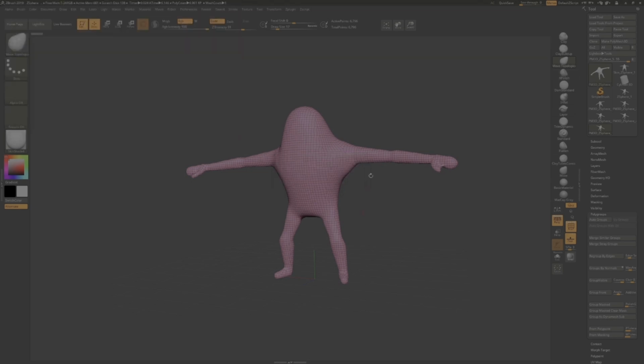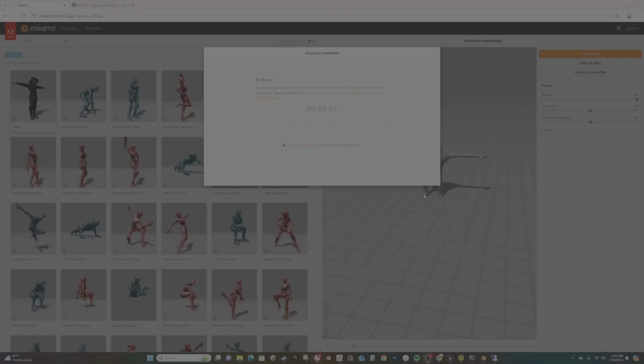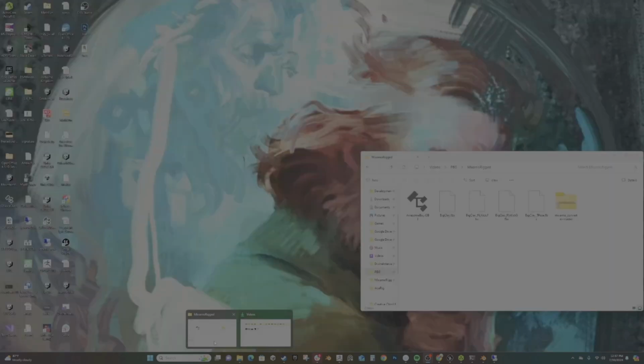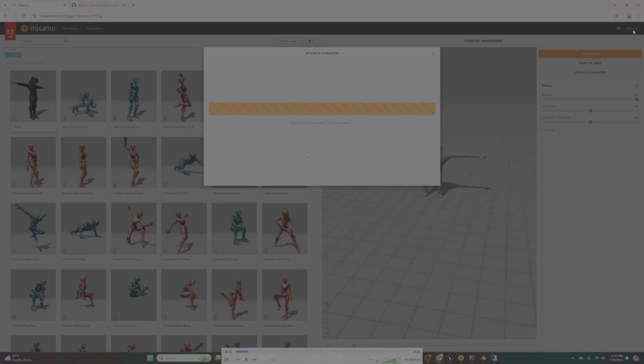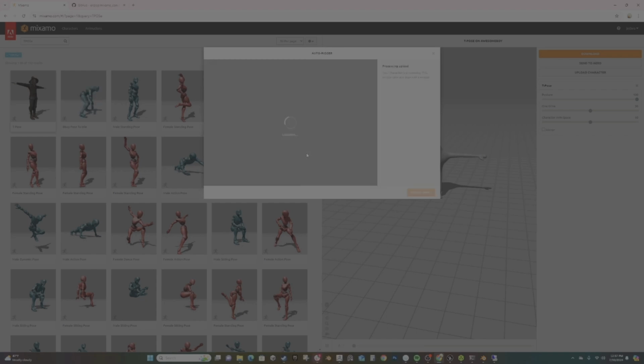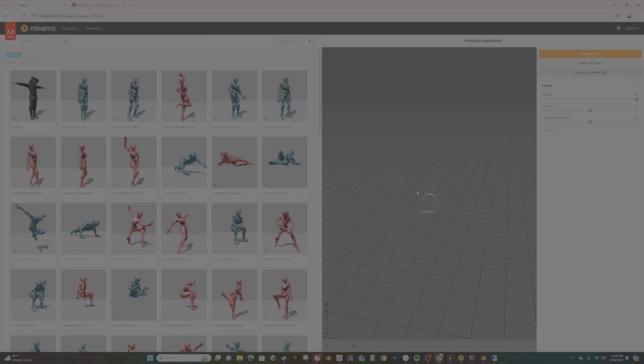Okay, easy part is done. Then in Mixamo, we just drag and drop that OBJ into upload a character, and voila, we place some markers, and after we place the markers I'm going to select two chain things and then let it rig. So once you rig the character, this is good enough for us.